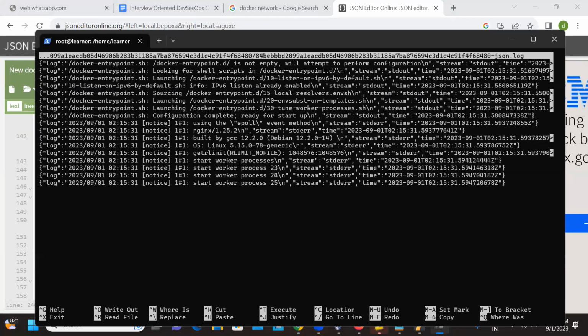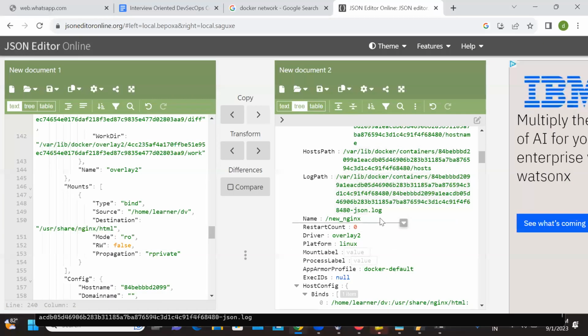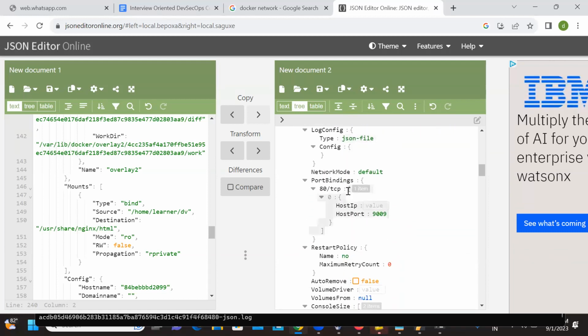Under the same folder, these are the logs related to your container. If the container is stopped, exited, or it ran any command or any errors, you would find all of it under the same path: var lib docker containers, the container ID, and inside the container ID folder, the log file name is the container ID hyphen json.log. So this is the log file you would find there. And this is your container name, and by default it has used a driver called overlay, and the platform is Linux, and you would find a lot of information here.